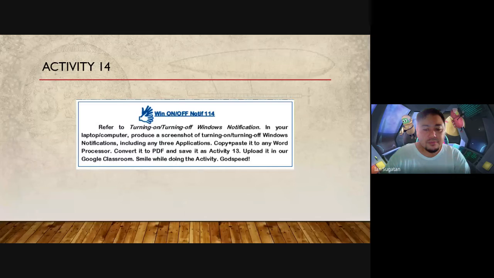Okay, now for your activity number 14, when on off notif 1114, you're going to refer to turning on and turning off the Windows notification. And all you have to do is to screenshot this, our demo just now, and then copy paste it to any word processor, and then convert it to PDF, and then upload it to your Google Classroom. Okay?